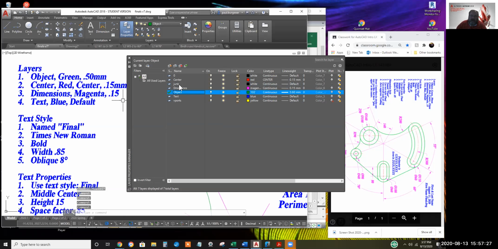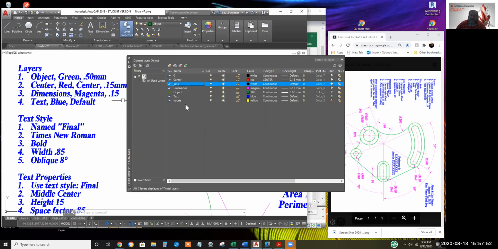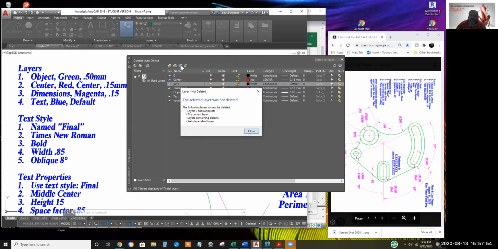Well, I stand corrected. It surprises me, but you can rename it. Let's see if you can delete it. Yeah, it looks like AutoCAD still thinks it's the def points layer, even though I renamed it. Try again for good measure.